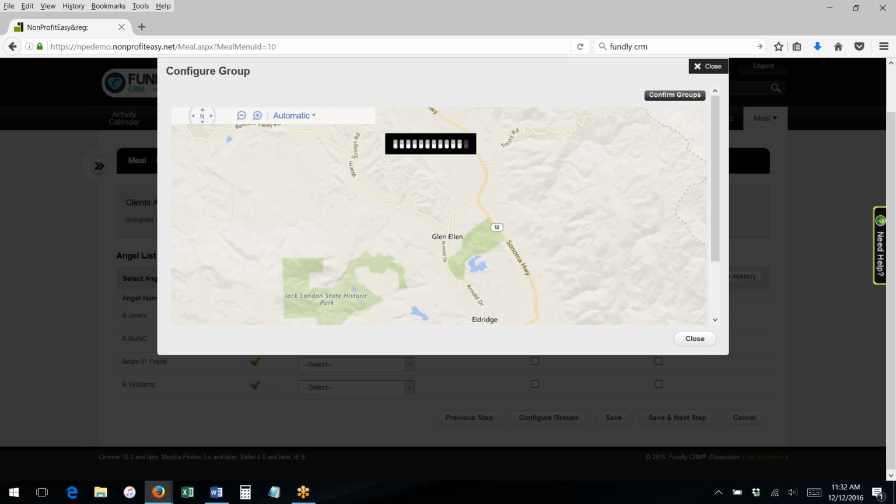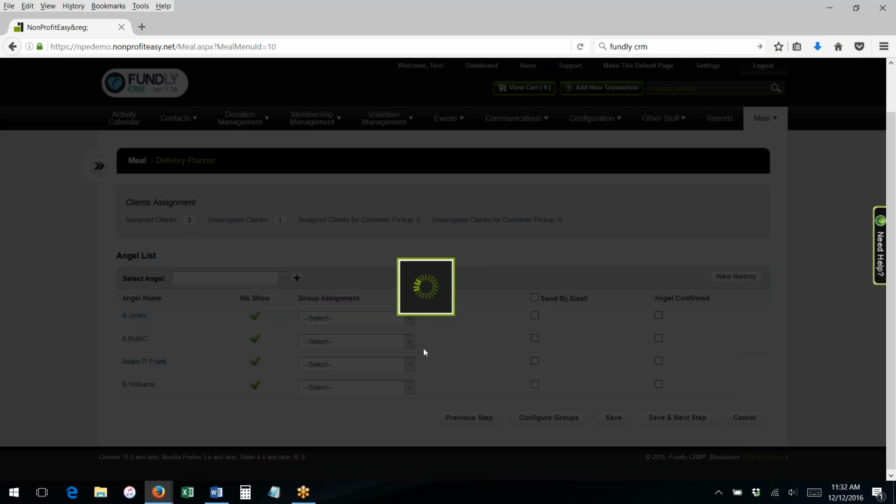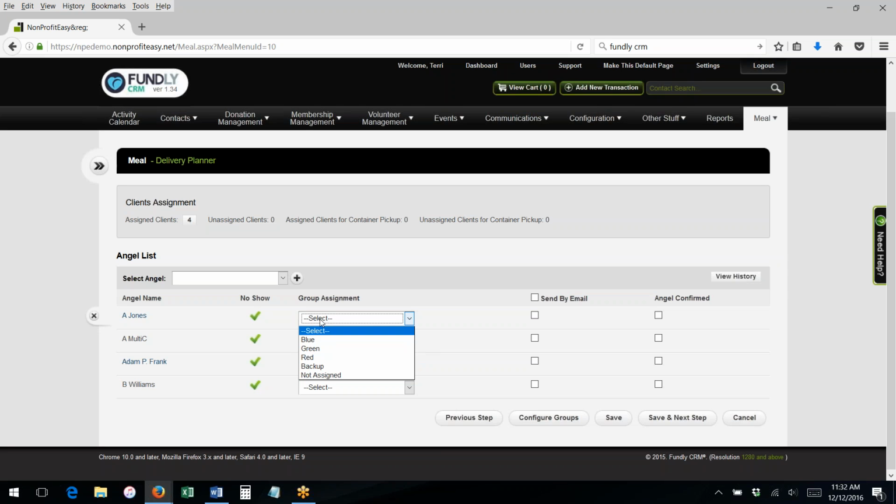But normally there would be 1 group for each color, and then once we did that, we would be able to, oh, now it's popping up. For some reason it didn't like that black pen. I don't know why it didn't like that. But anyways, so now I can go in. So A. Jones here is going to get the blue group. A. Multi-C will get the green group. Adam will get the red group.